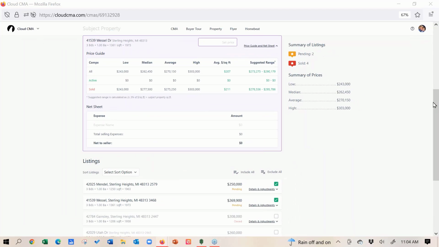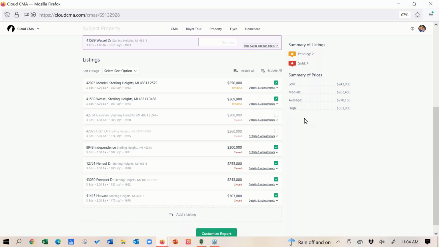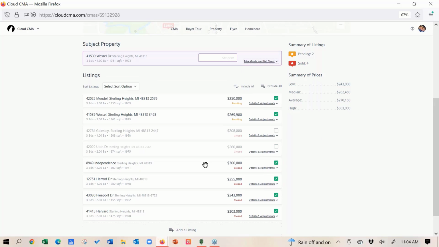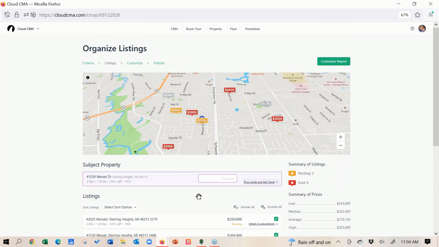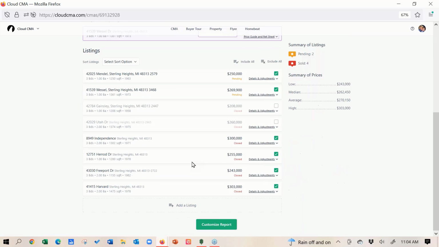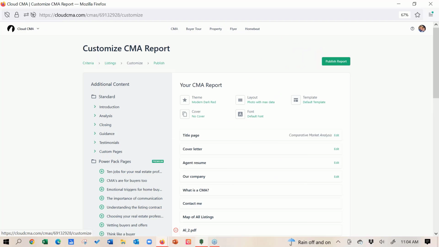So keep in mind, you can put in a suggested price range or a suggested price. There is a net sheet. Again, I like to do mine in transaction desk or zip form, just personal preference. There's not much you need to do here other than rearrange the order of the comps, if you wanted to. But now I want to go down to the customize section, and this is really the most important part, in my opinion. What do you want to be part of your report?